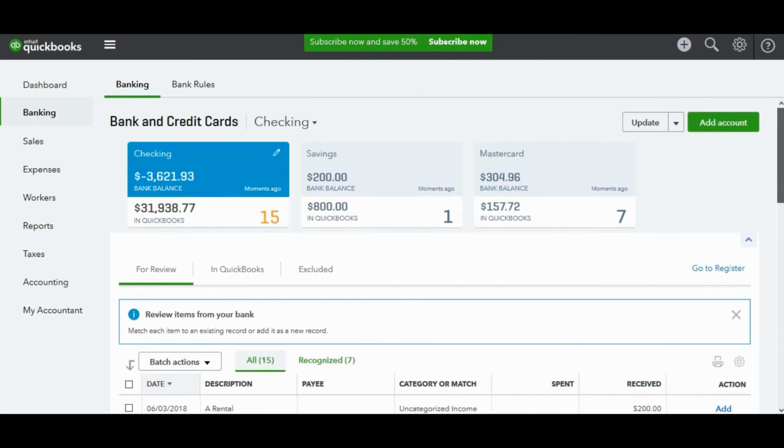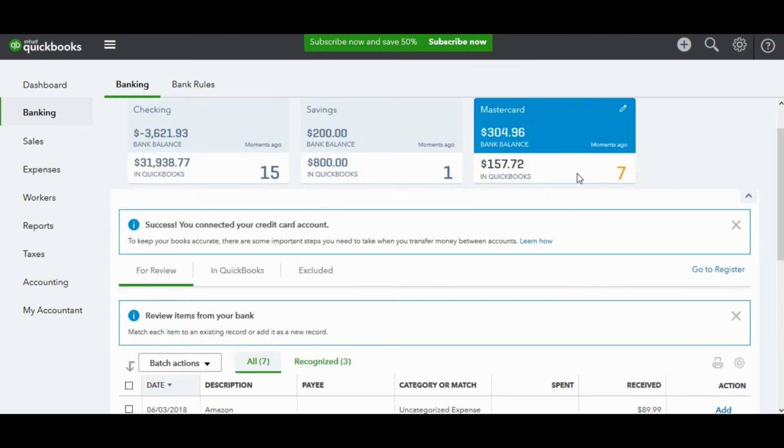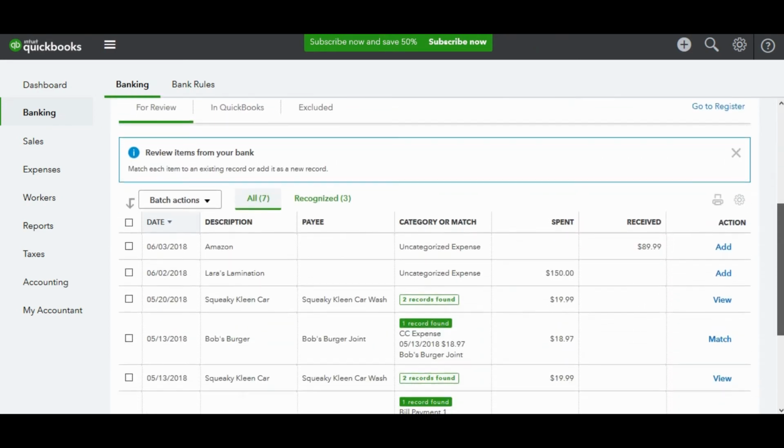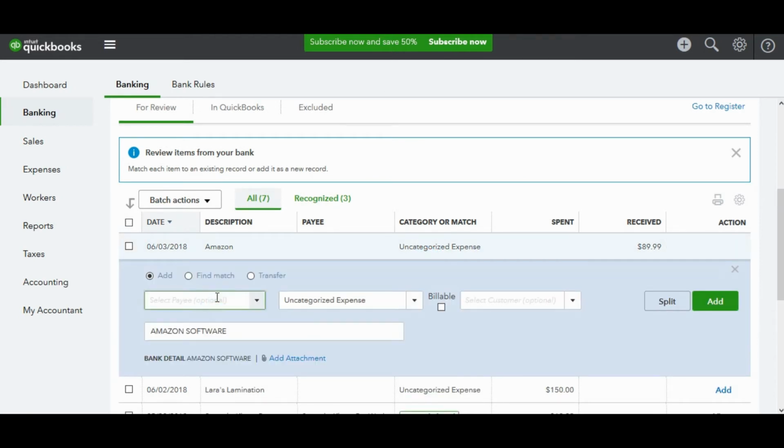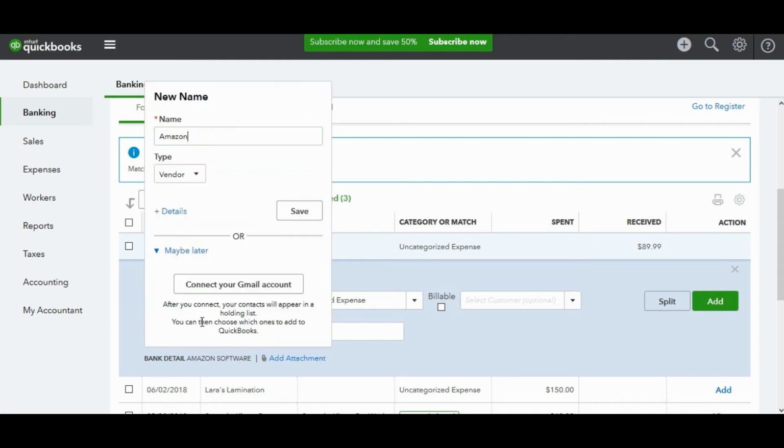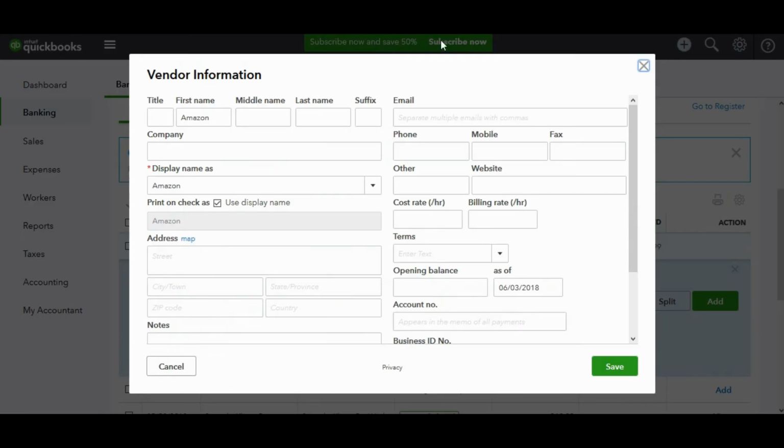Very easy to manage. Over in my MasterCard, you can see there's Amazon. I don't have Amazon set up right now, so all I need to do is add this as a quick add. Remember, you can click on your details. It'll bring up your vendor, so you can add the information here. So we can go ahead and add everything that we want as far as addresses and information. Otherwise, we're going to need to go into our vendor center, go to that vendor and edit that information.